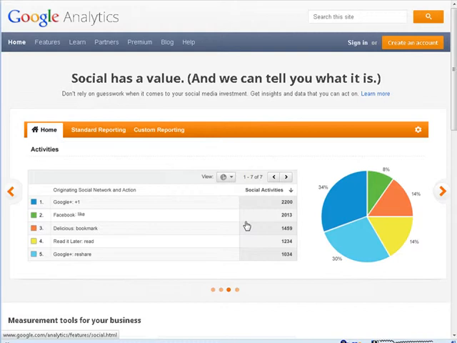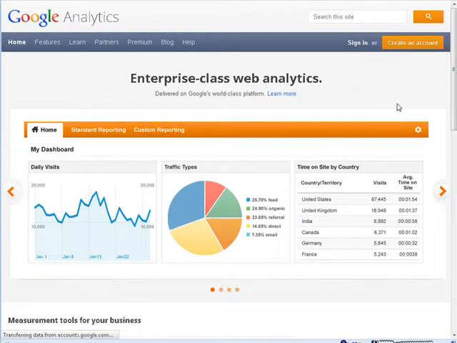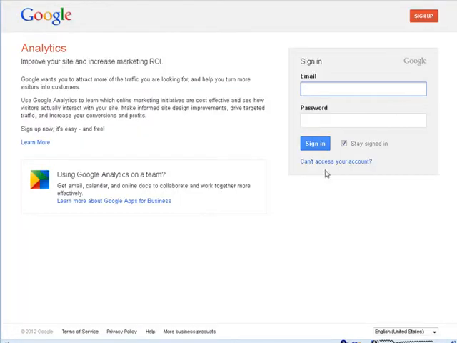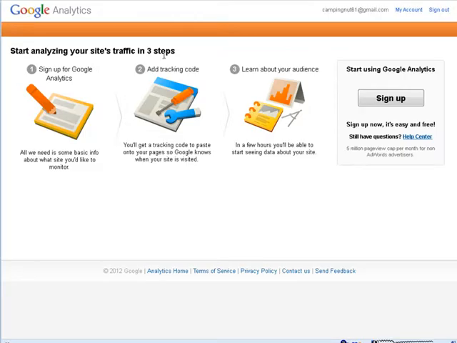So what you want to do is go to google.com/analytics and set up your account. First you're going to need a Google account, so you can either create an account here or sign in with your existing Google account. You can sign up here if you don't have a Google account. The first time you come in, you're going to sign up for Google Analytics.